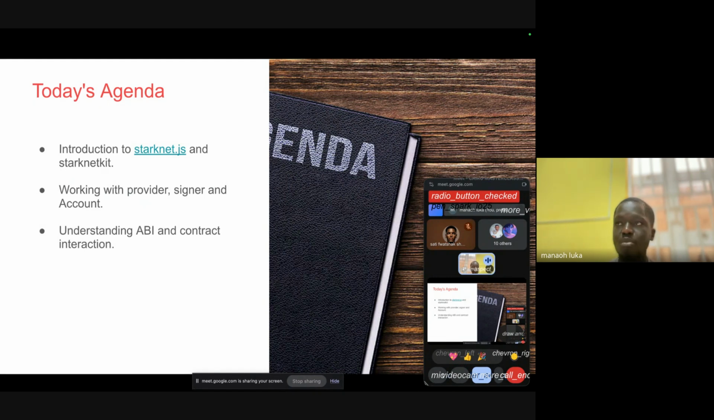Next on our list, we are going to be working with common APIs like providers, signers, and accounts. And before then, we are going to try to establish a connection to a node to be able to interact with our smart contracts. Then finally, there's one more thing on the agenda, which is understanding APIs and smart contract interaction. So we're going to be looking at this in theory and at the end in practical also. So we'll try to build a very simple dApp and then integrate from end to end. All right, so let's get to business.